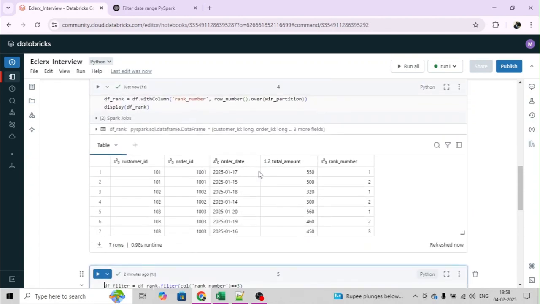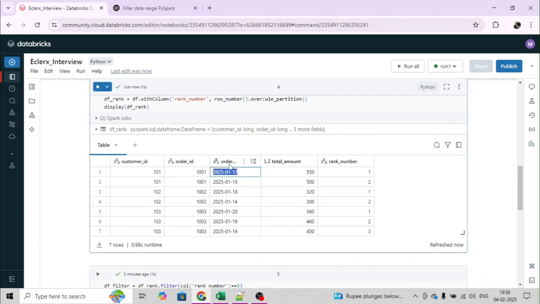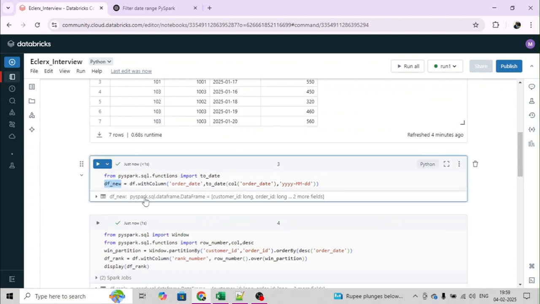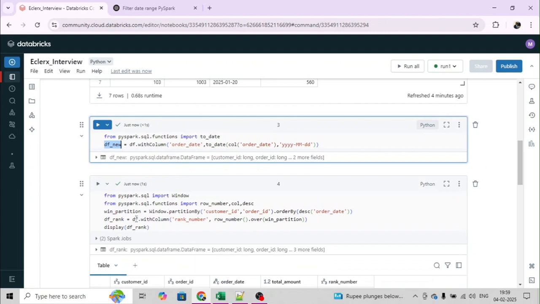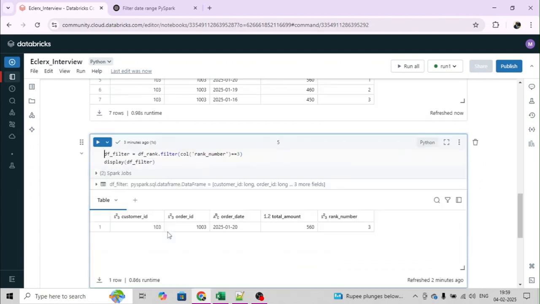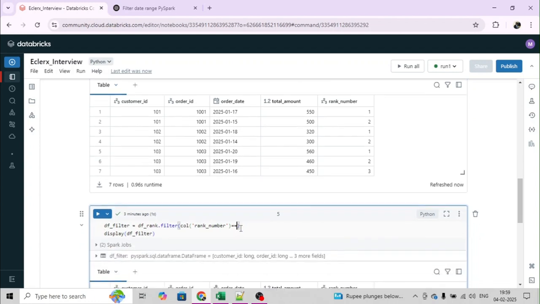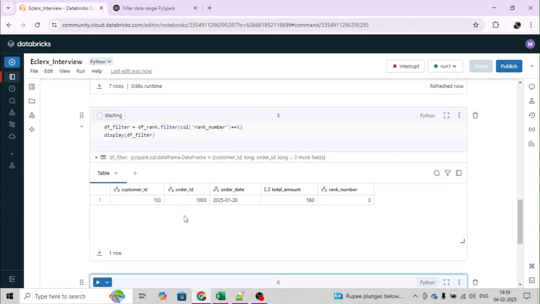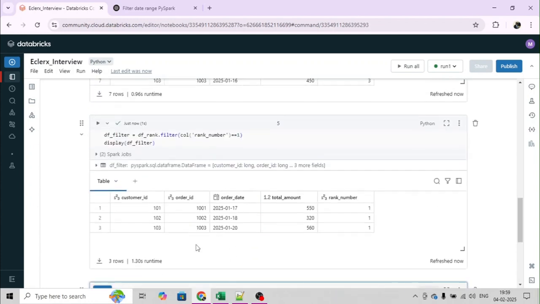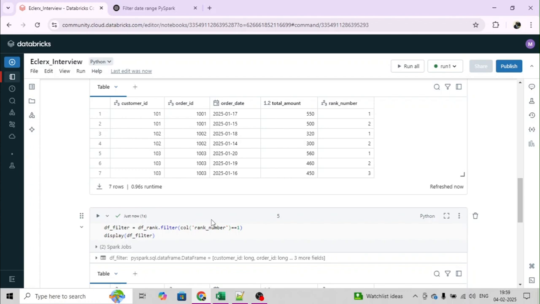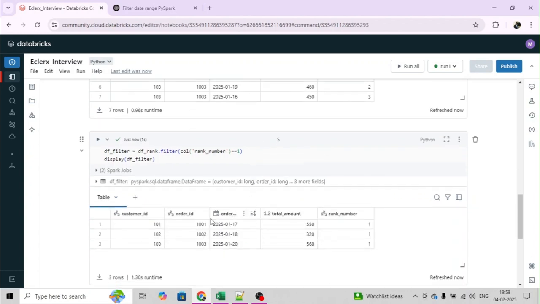So if you look over here right now, you see the 17 date got converted. Let's use df new over here. Put this df new. So this order date, if you look over here, 17, then 15, then 18, then 20. So if you give the filter over here 1, we are getting all the values which have the latest record. Like 17, this order for 101. For customer ID and order ID 101, the latest order date is 17, so we are getting the latest order date only.